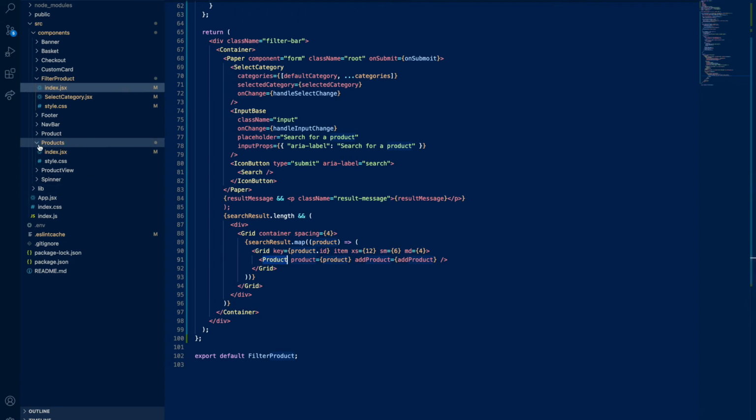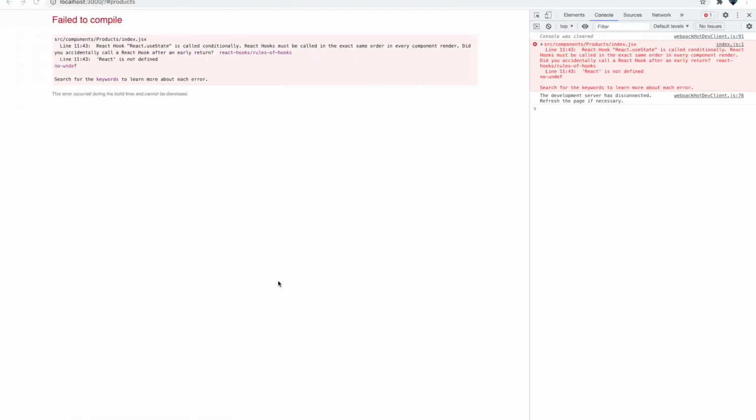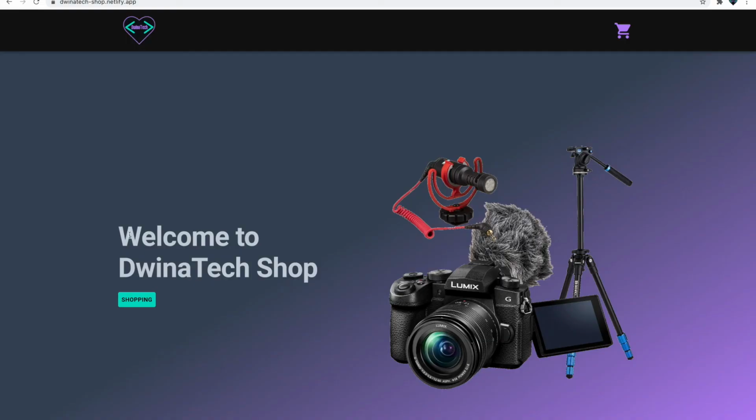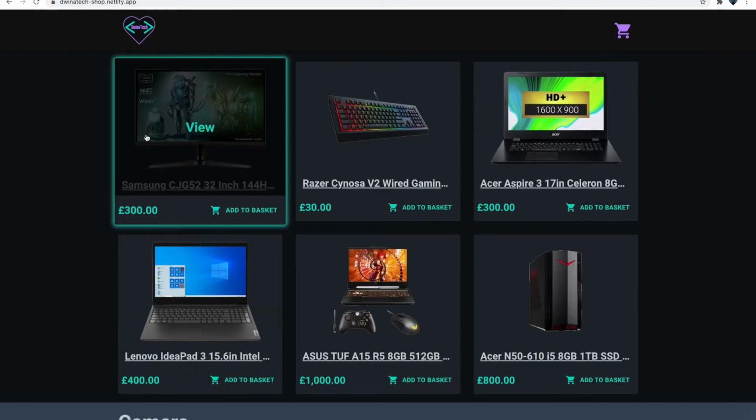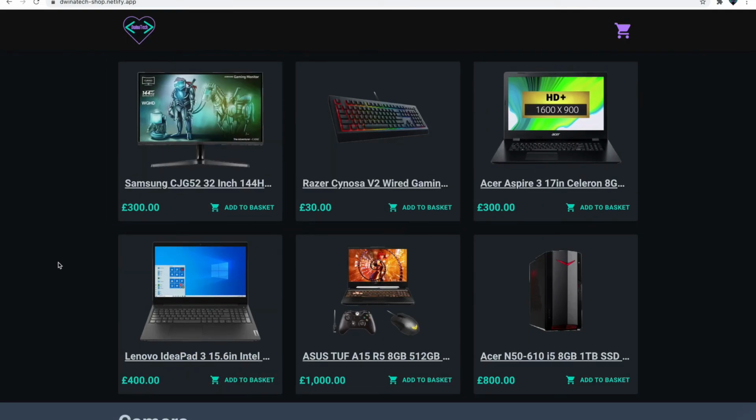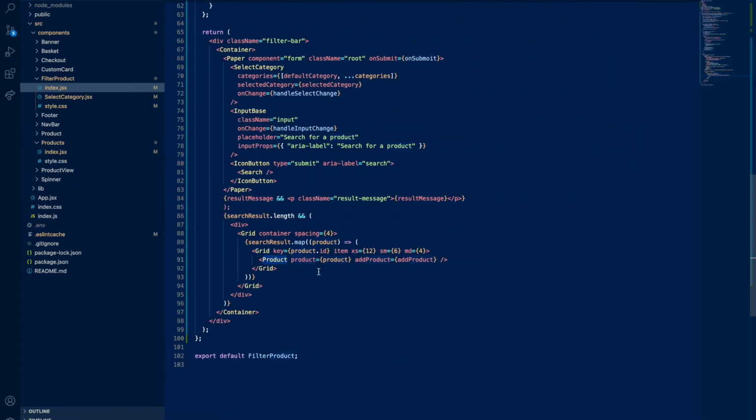The product component already exists. If you see inside this products directory, we have the products component, but also another product component here at the top, and this is where it will display a product card to represent each category product. For example, if I come back here to this browser, on the original application, we see this card represents a product.